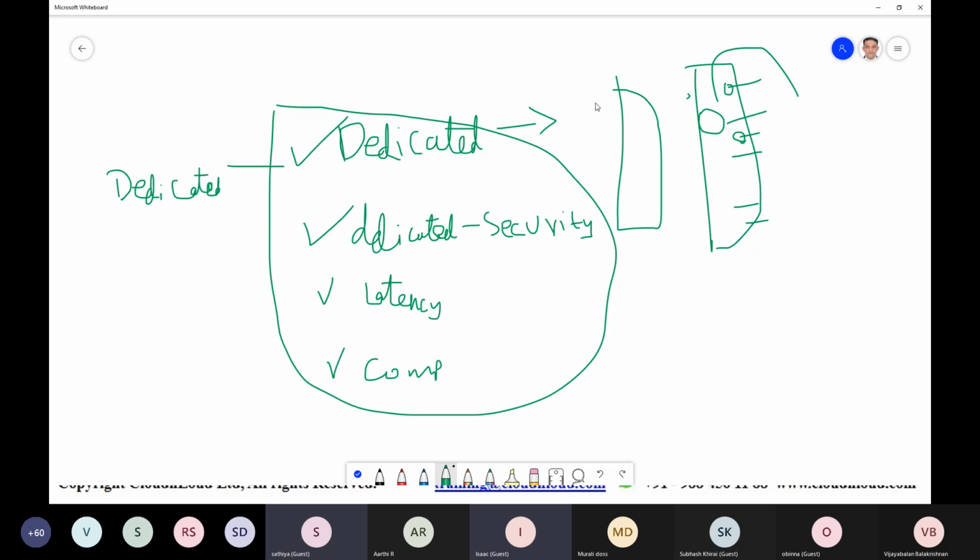Yes, VJ. You can get more control over those instances. Yes. So how about the availability? If the rack goes down, how about the availability and the fault tolerance?